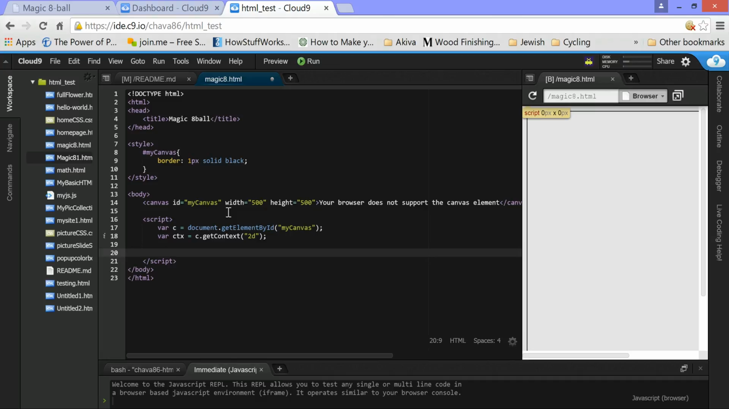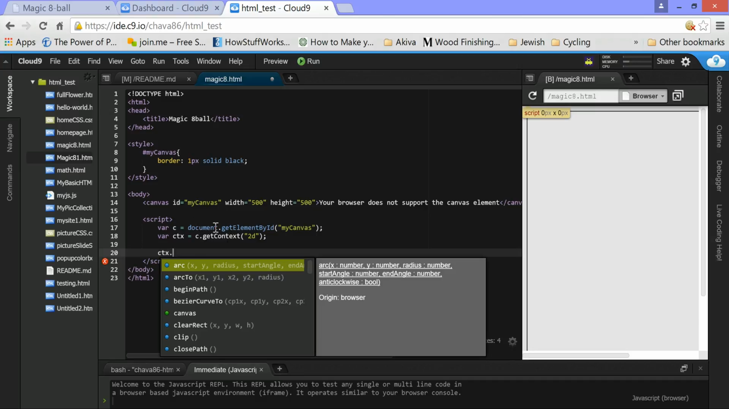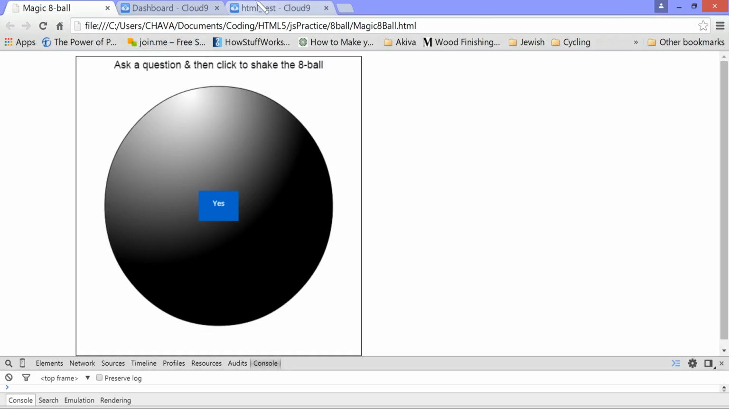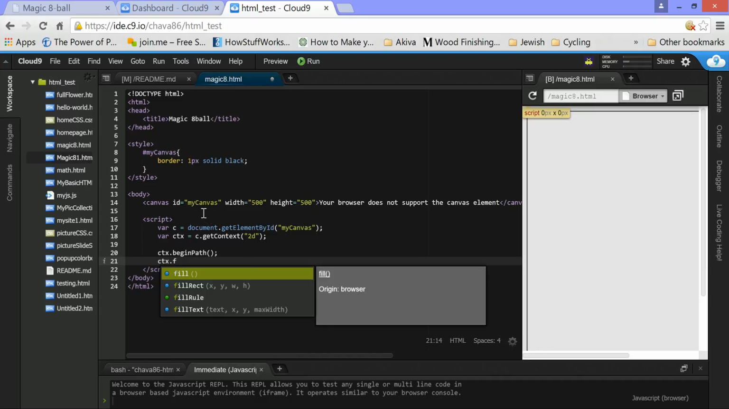So the way that we're going to do that is do ctx, because that's what we're using to draw now, dot beginPath. That means this is where we're going to start drawing. We're going to do a circle, because our 8-ball is circular, not a rectangle or a triangle or a line. So it's ctx.arc. If we were doing a rectangle, we might do fillRect or something like that, but we're going to go ahead and do ctx.arc.